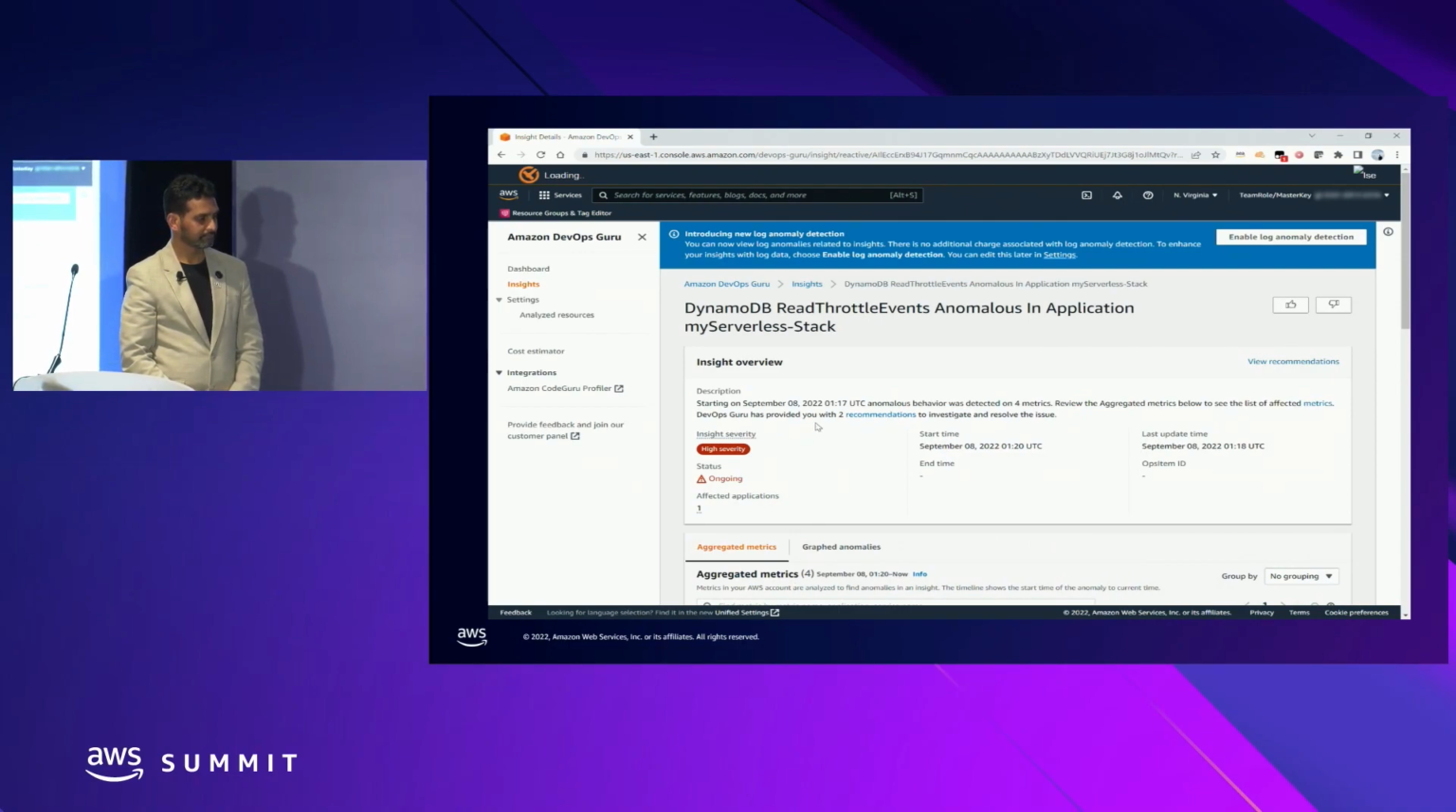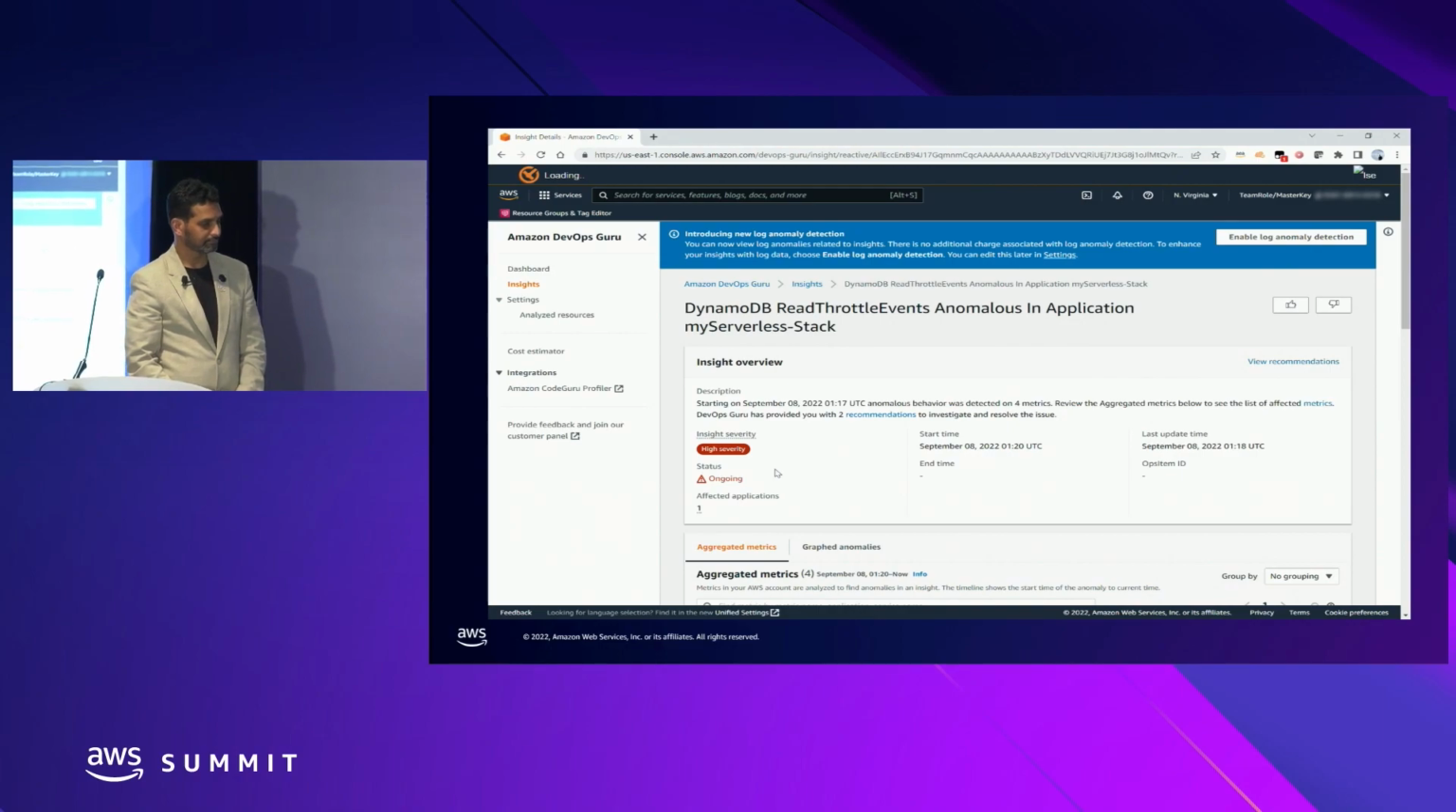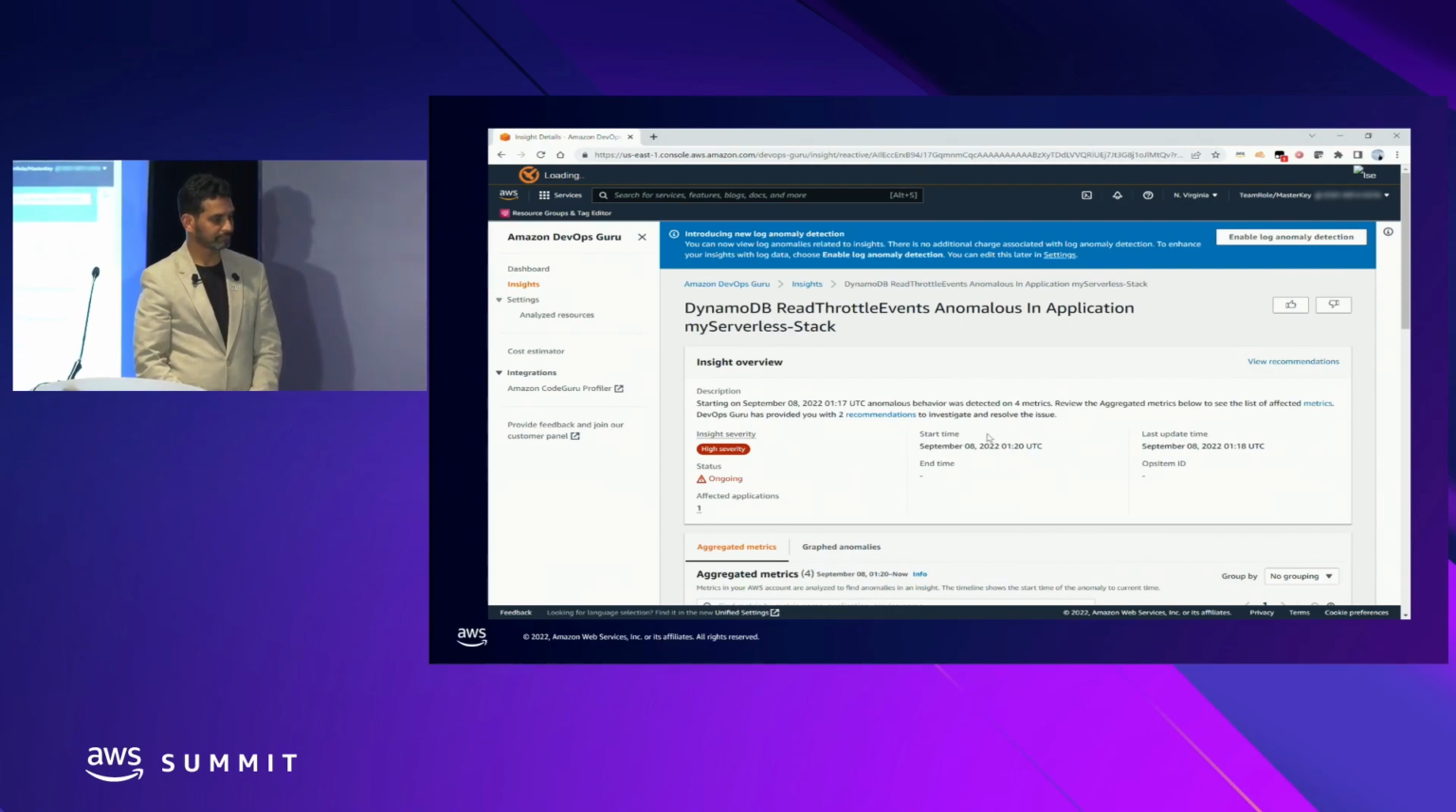In the insight overview section, it shows the high-level overview of the insight. You can see the severity of the insight and also the status of the insight, whether it is closed or ongoing, and also how many AWS CloudFormation stacks are impacted, and also when the insight started, ended, and was last updated, and the related operations item if there is one.